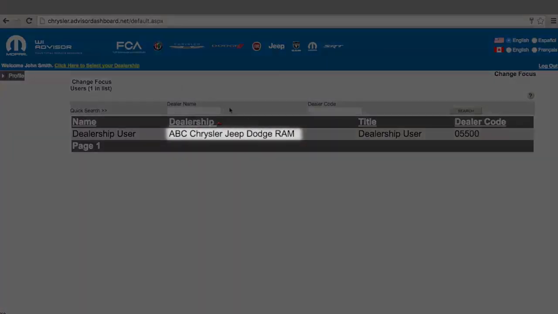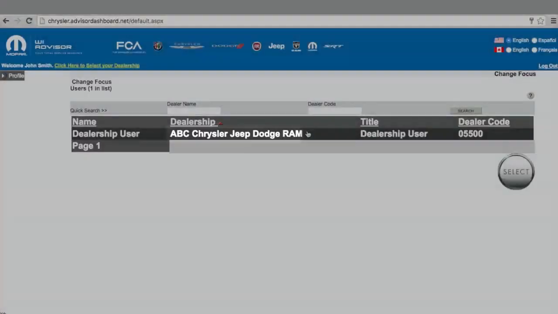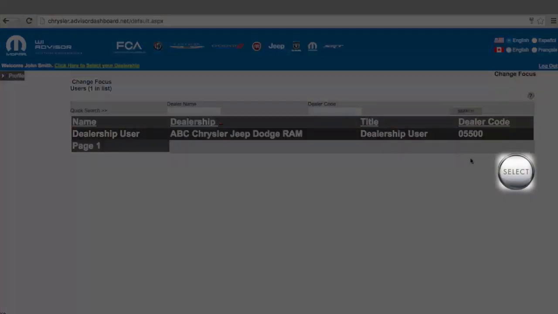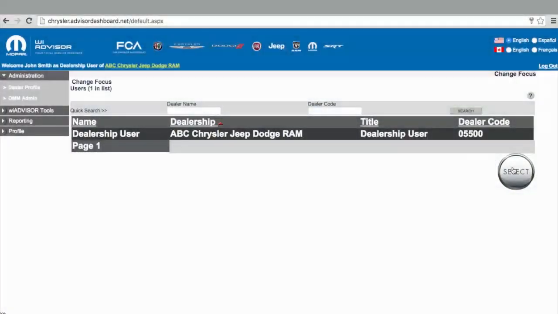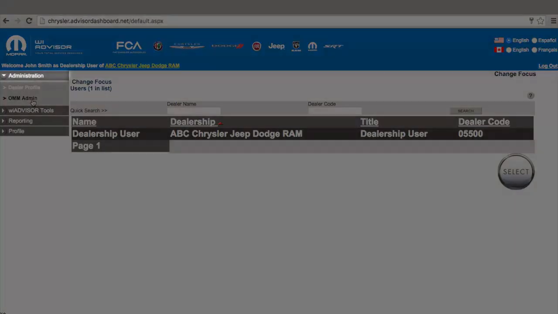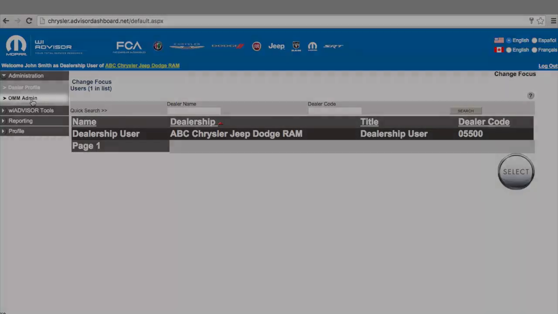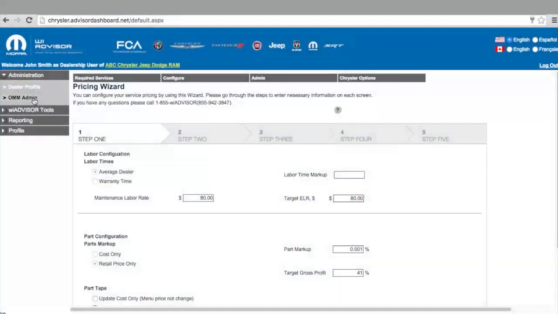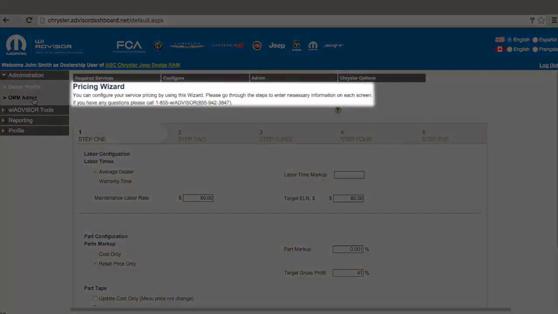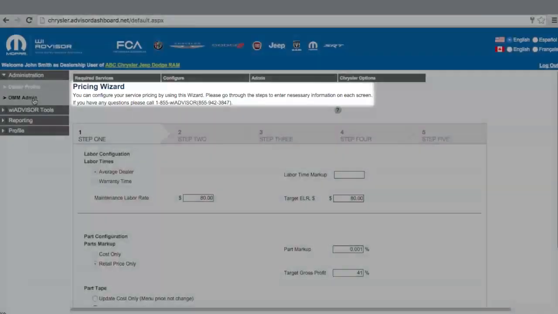The name of your dealership will appear. Click on the dealership name and then click the Select button. Once you have clicked on the Select button, a menu will appear on the left-hand side of the page. Under the Administration tab, click on OMM Admin. You will then be directed to Step 1 of the Pricing Wizard for your factory-required services. Please note, the Pricing Wizard is your default screen when you click on OMM Admin.